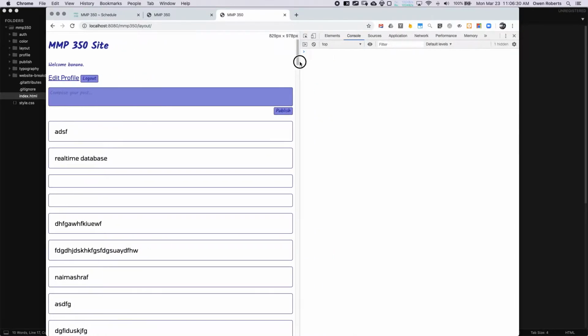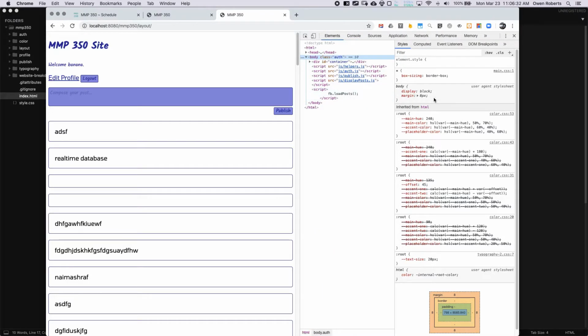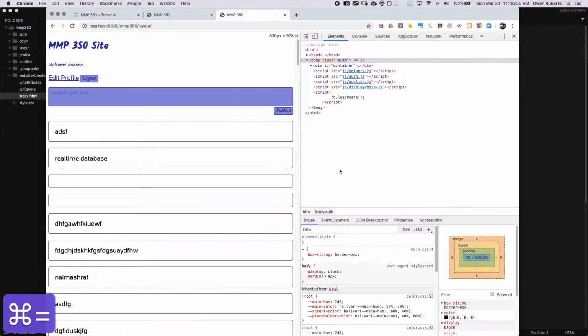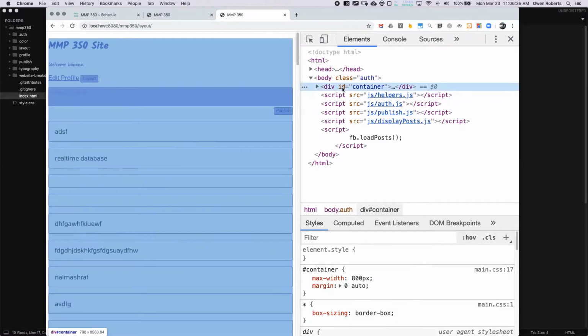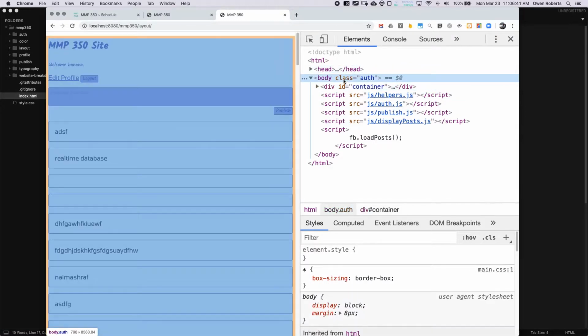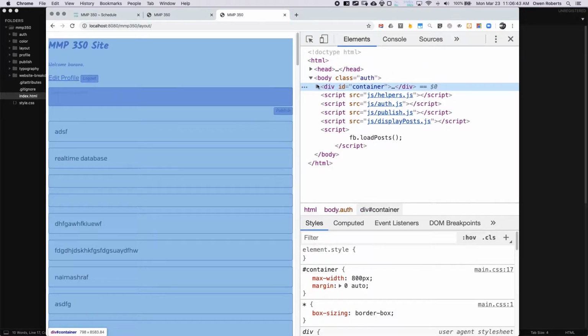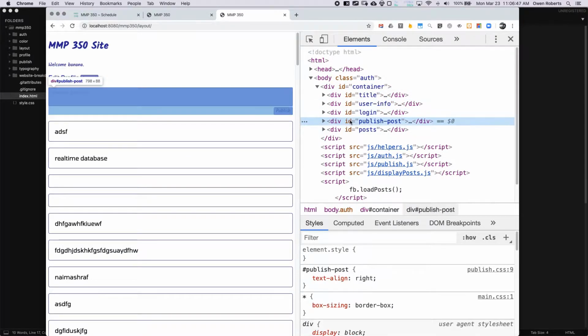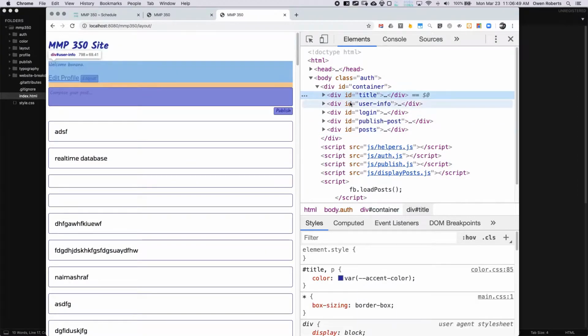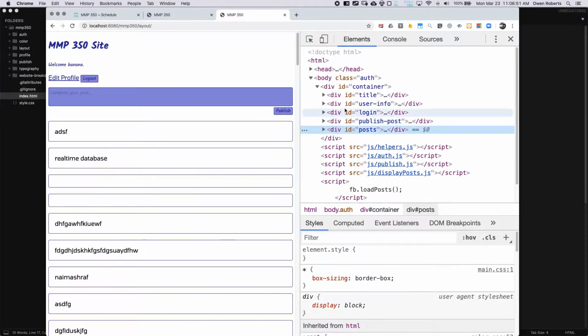So I'm going to open up the Elements tab because that's what we're going to be using a lot of today. I'm going to increase the size on that a bit. And so here's our container. That's kind of like our format. And then inside here we have the title, the user info, the login, publish post, and our post. So we have 1, 2, 3, 4, 5 different sections which we need to incorporate into our layout.